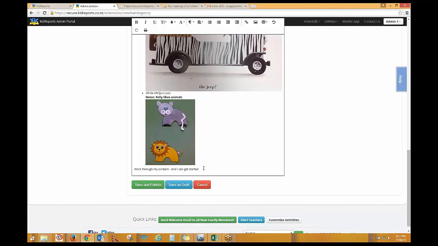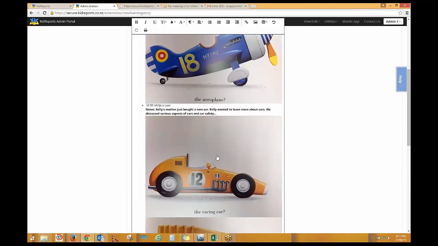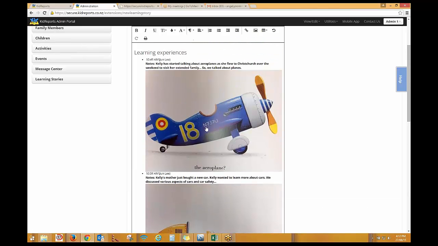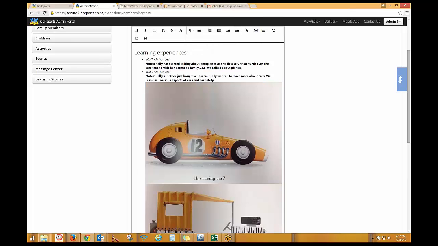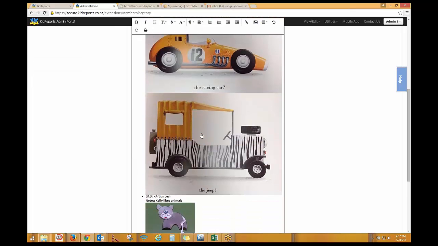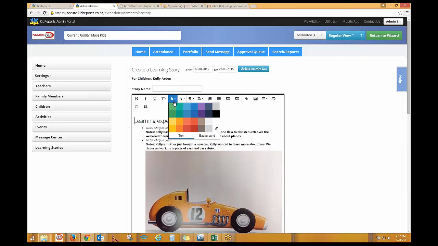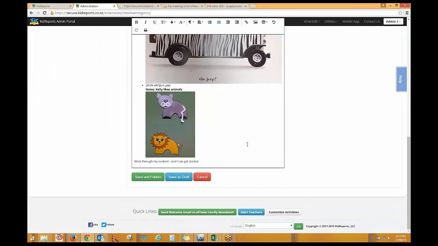Now what will happen is, if there are a few photos there that I don't wish to include in my learning story, I can simply delete them, and I can work through my notes. I can use a few simple features like changing the font color or the font type, and I will save this story. Or I can save it as a draft, or I can publish it straight away.